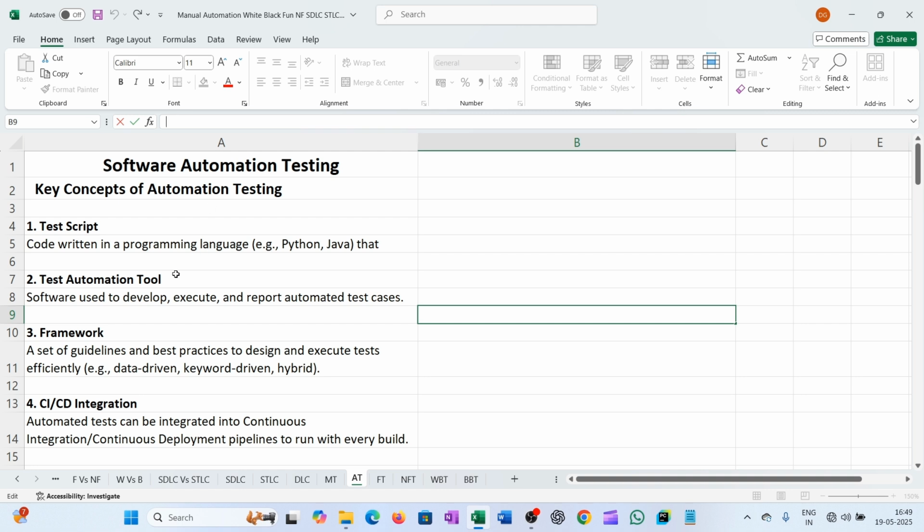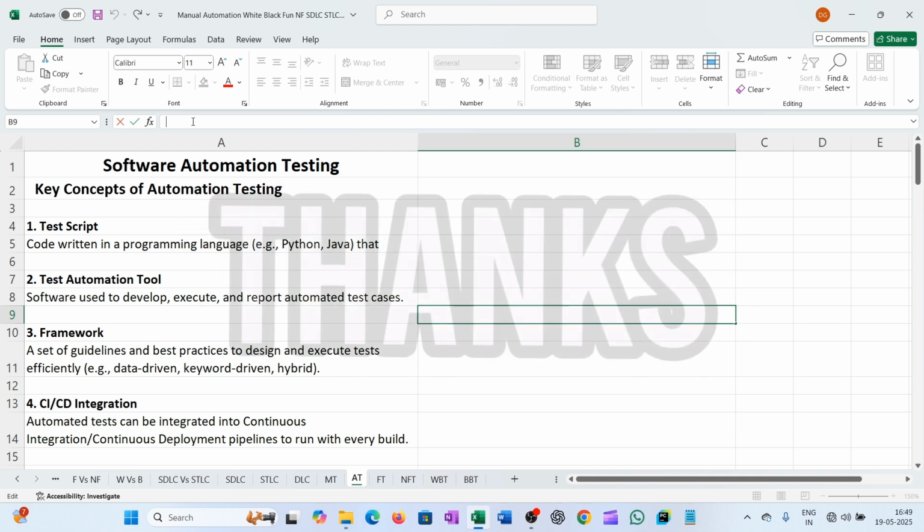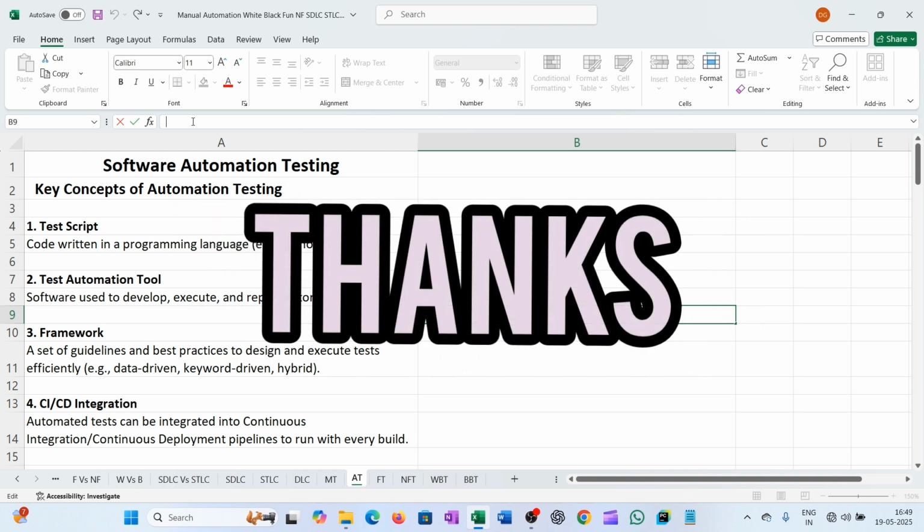advantages than manual testing. Then increased test coverage significantly. So here also your test coverage increases significantly, then reduced human error, support for CI/CD for faster releases, and reusability of test scripts. These are some of the important advantages of automation testing. So that's it for this video.